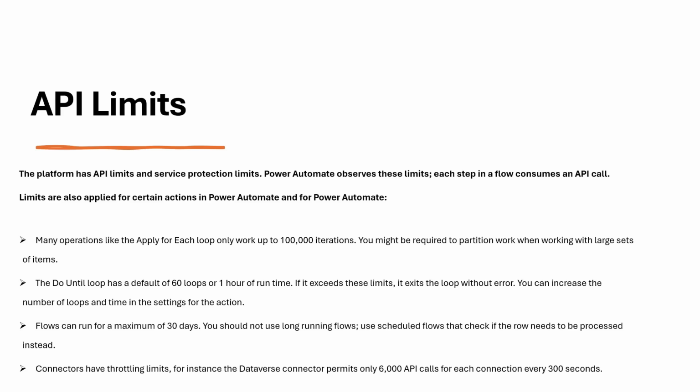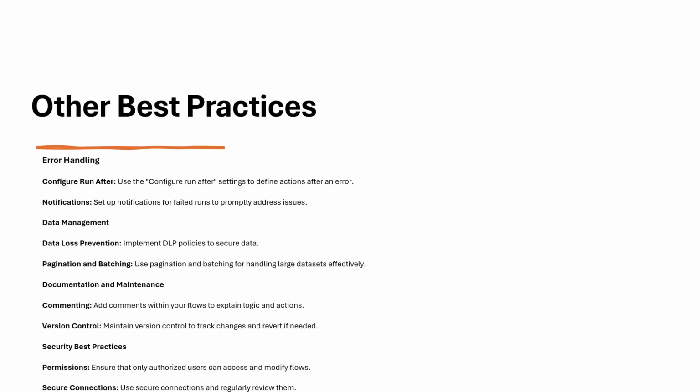Flows can run for a maximum of 30 days. You should not use long running flows. Use scheduled flows that check if the row needs to be processed instead. So a flow can run for a maximum of 30 days and you should avoid long running flows. Next one is that connectors have throttling limits. For instance, the Dataverse connector permits only 6,000 API calls for each connection every 300 seconds.